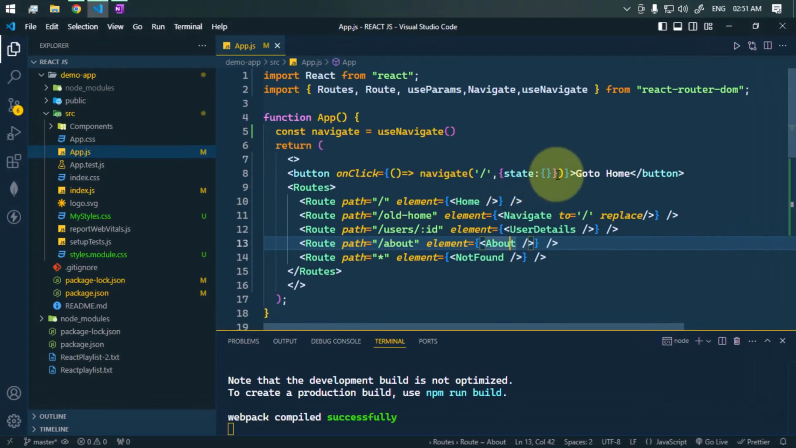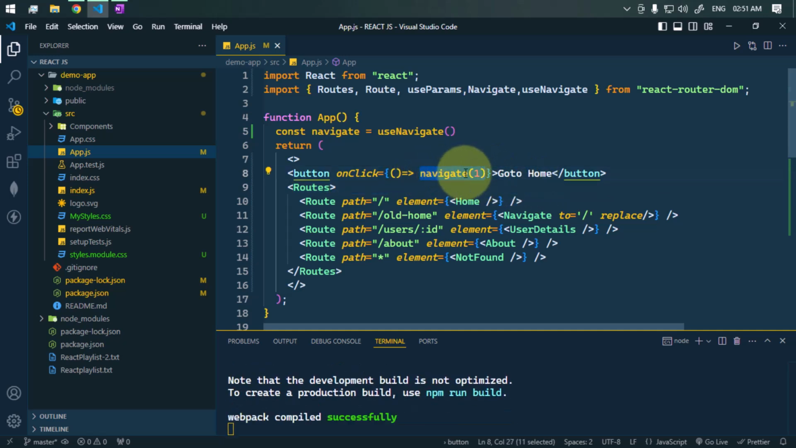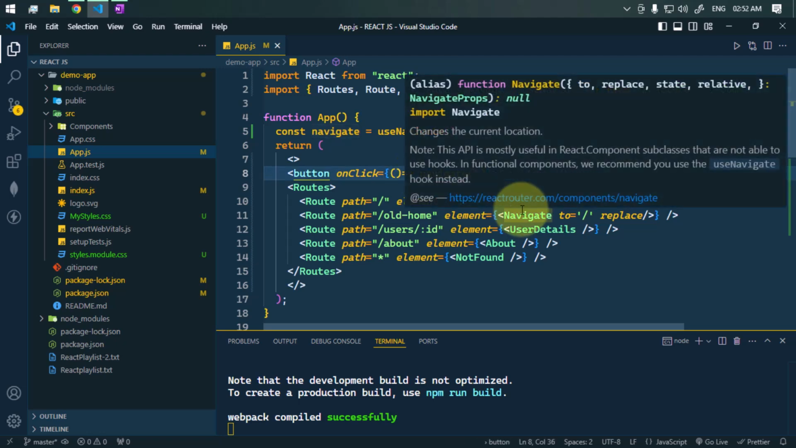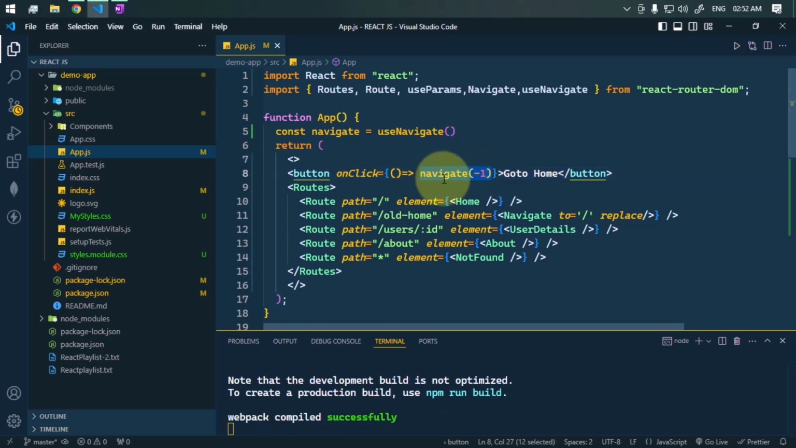Now in the navigate function, if we pass 1 as the argument, then we can move forward in the history. So we can navigate forward. If we pass -1, then we can navigate backward, so we can go back to the previous page in the history. This works equivalent to the browser's forward and backward buttons.